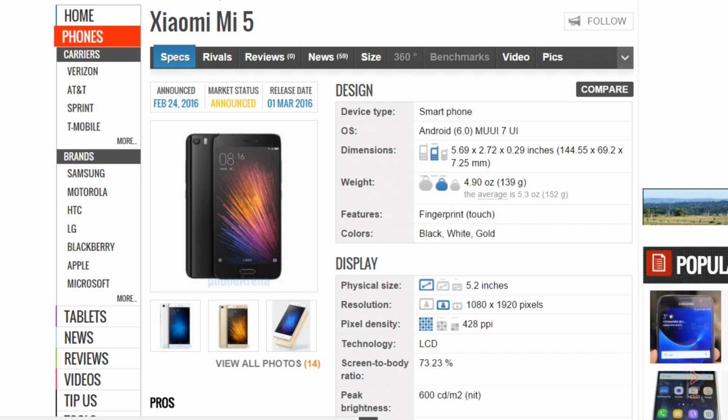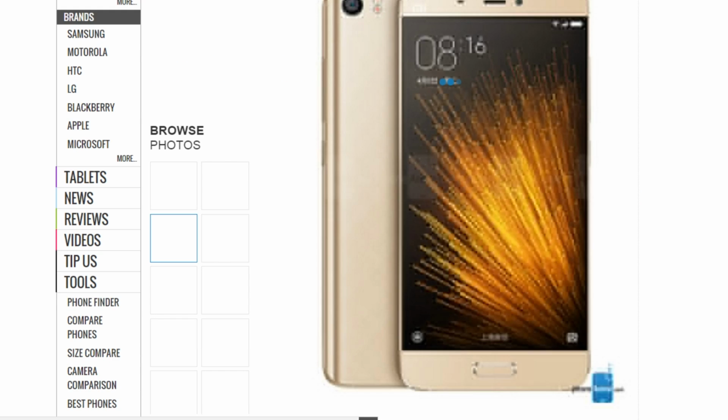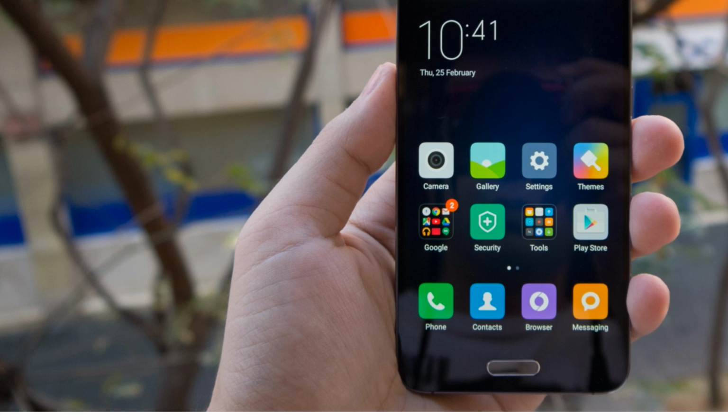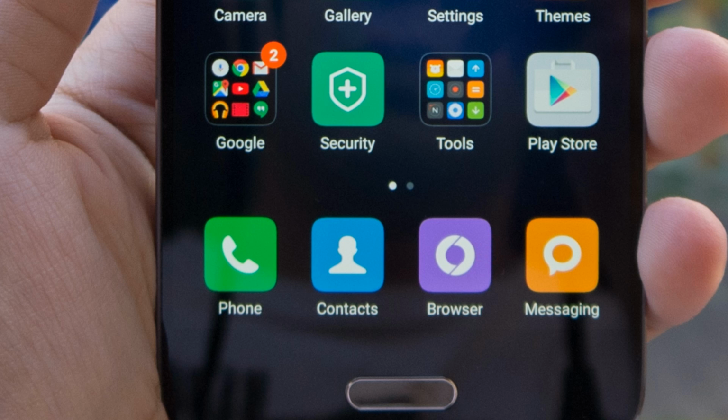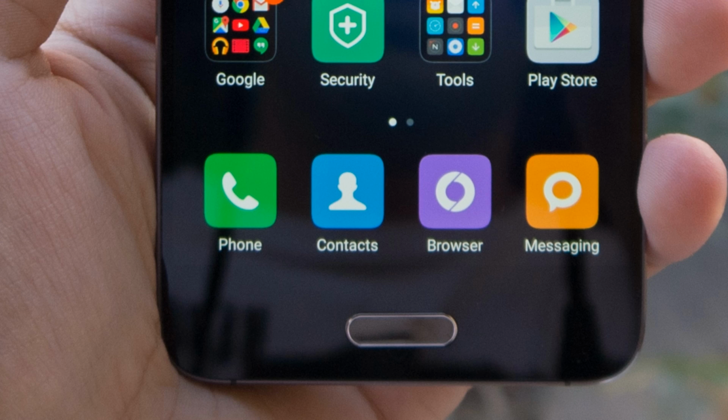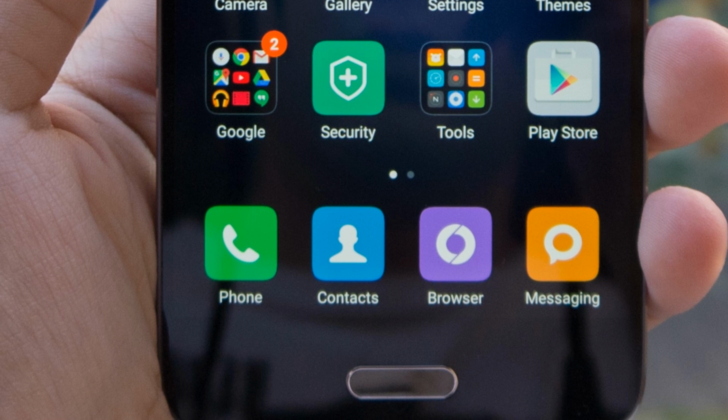It's going to be available in different colors: black, white, and gold. We do have the fingerprint sensor built into the home key. Taking a look at this picture, you can see that it has a home button, which is going to act as a home button, of course, and as a fingerprint sensor. You can interact with this button by just touching it. You don't have to press it, so it acts as a capacitive touch button. That is pretty cool.